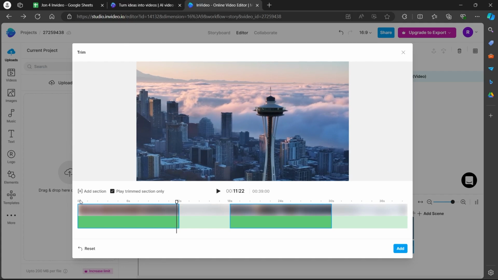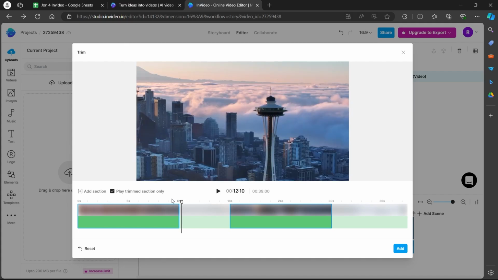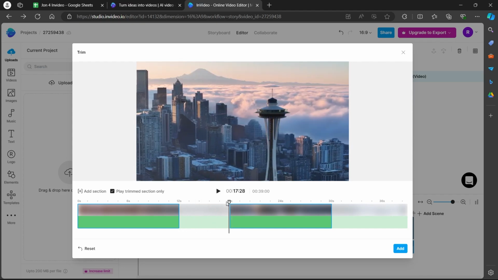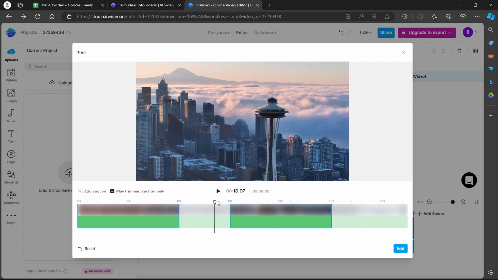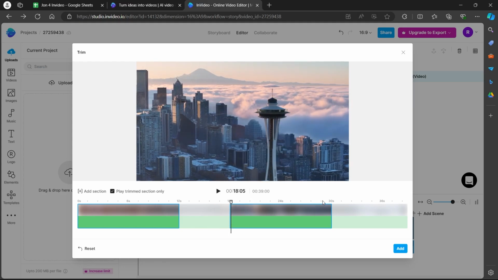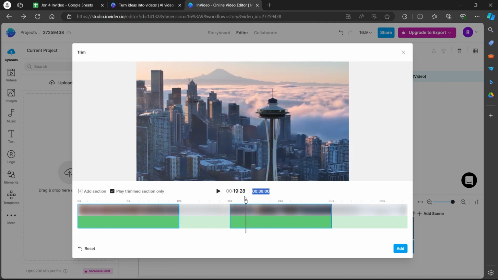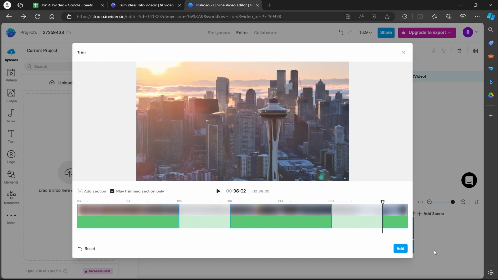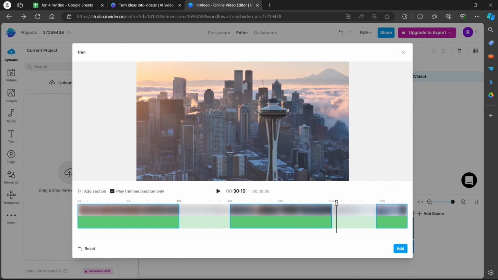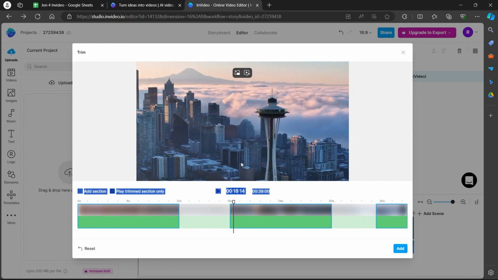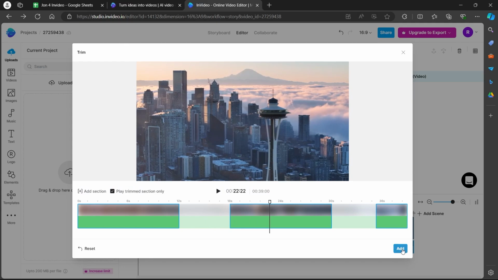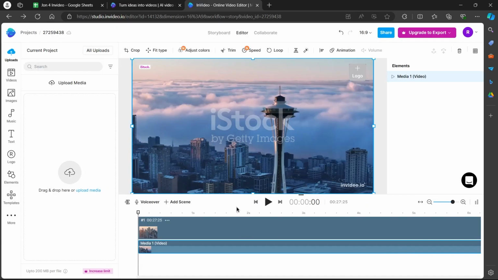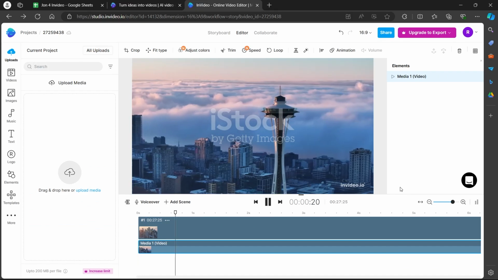So the time frame that is 0 second to 12 second will appear in my video. After that, the 12 to 18 second time frame will not appear in my video. But after that, I've added a section. From 18 to 30 seconds, the time frame will again appear in my video. I will again take it to 36 seconds, click on add section, and I can add another section to appear in my video. The parts that we are going to trim will not appear in my video. Now, after you're done with trimming, click on the add button at the bottom and this will trim our video pretty easily.